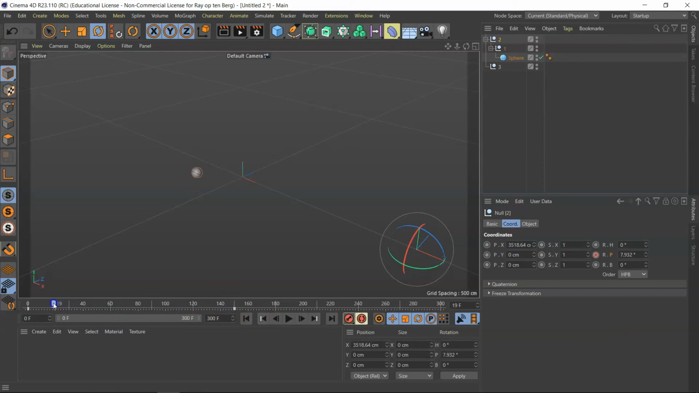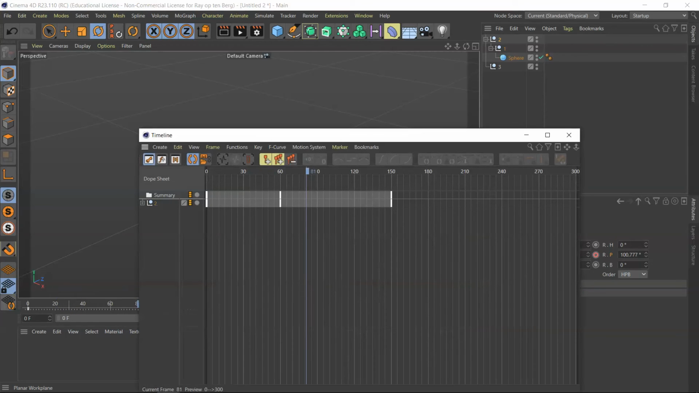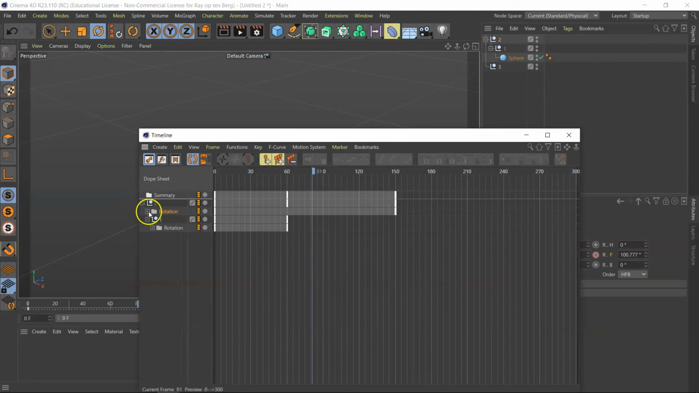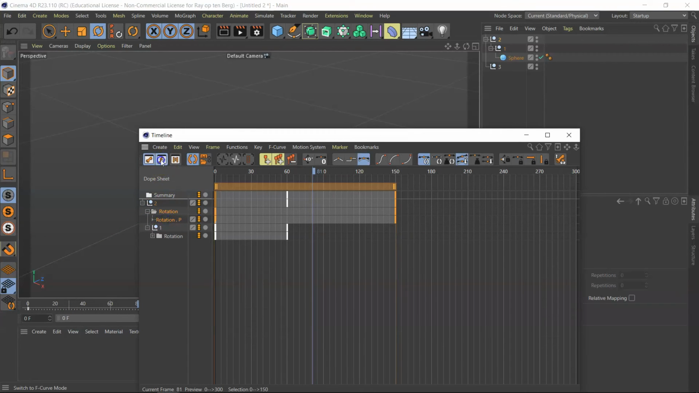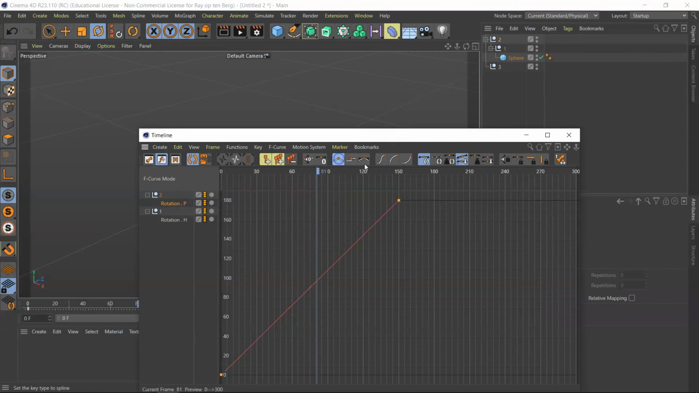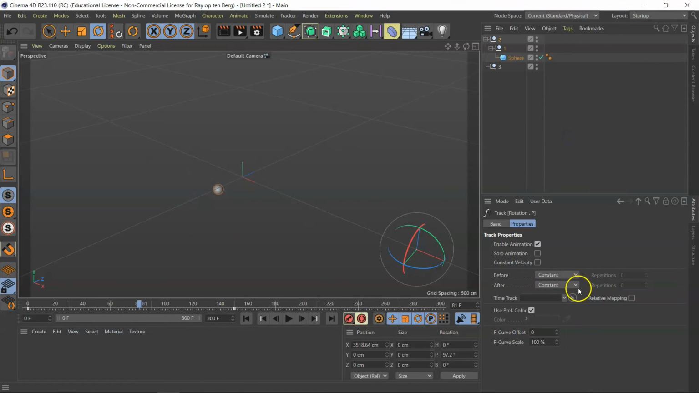Do I have 2 keyframes now? Yes. And I'm doing exactly the same. So I'm going to number 2, pick up the rotation, go to the F curve, and make it linear. And this is just going to repeat once, because that makes it complete 300 frames. Right.